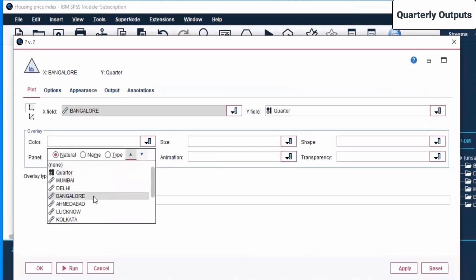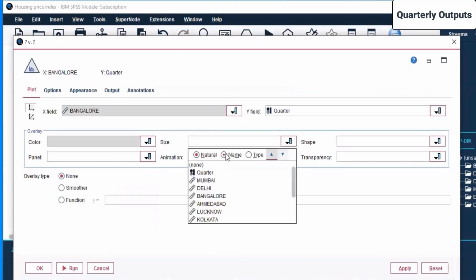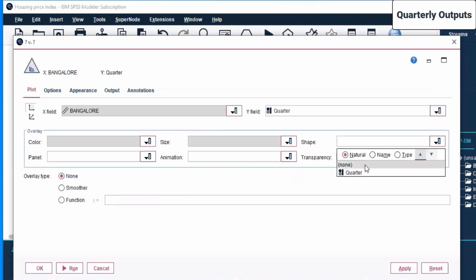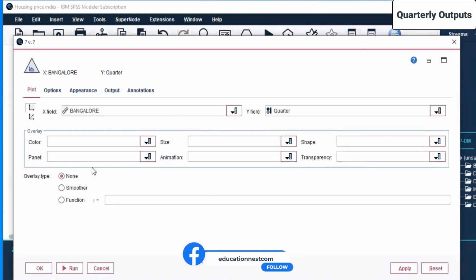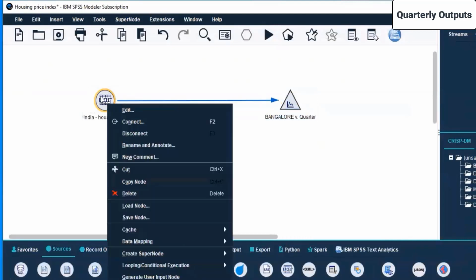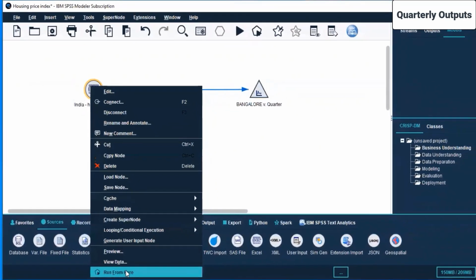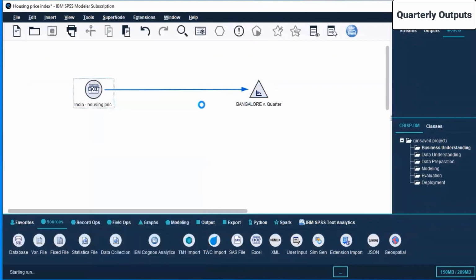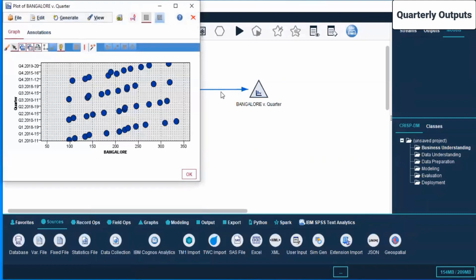The color, none really. Size, none. Shape, natural. If you don't have any shape, that's fine. So I'm retaining the default settings. I'm clicking apply. Now let's come here and right click on the source node, and I click run from here. So this is running here. You can see it will turn a bit green. Yes, it turned green.